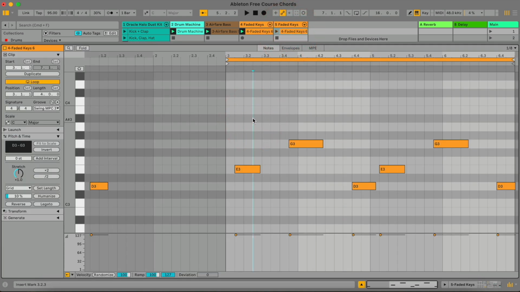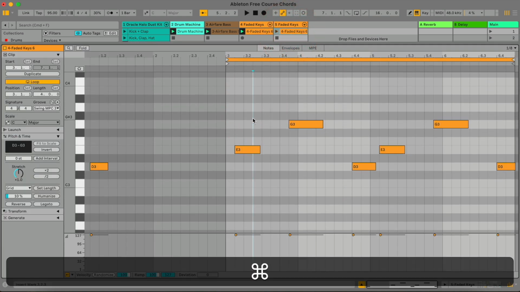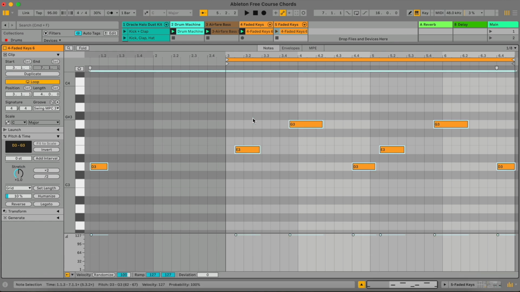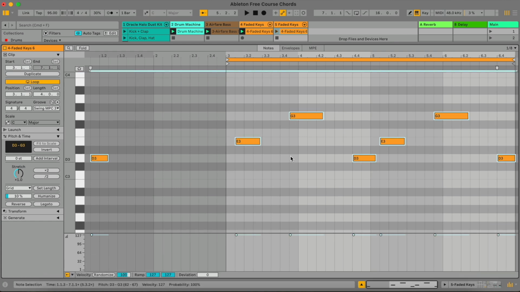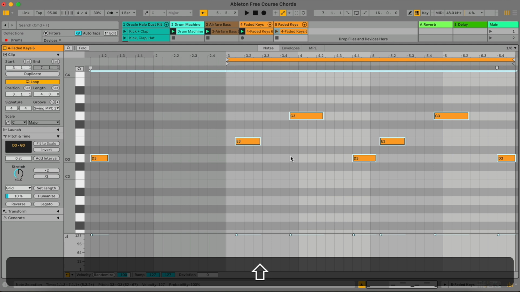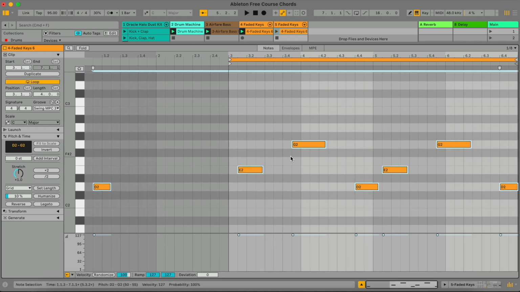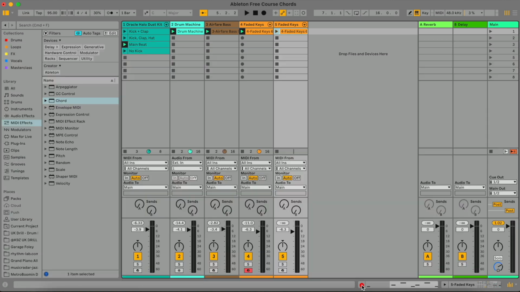Let's double click, and I'll use Command A to select my notes, and then the shortcut of Shift and then the down arrow to pull this down by an octave. There you go, we can see that's shifted now, starting from E3, now down at E2. And lastly, let's play this all together and adjust the volumes to make sure we're not too loud.